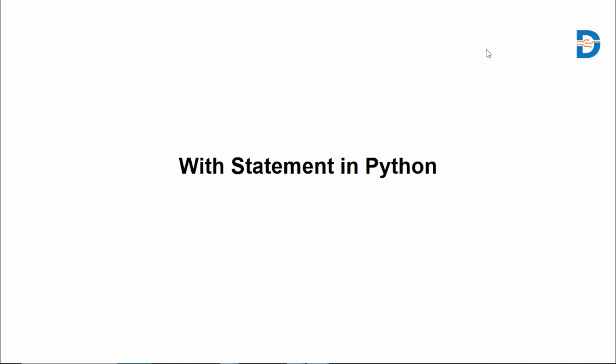By the end of the session, you will understand how the with statement works, its benefits, and how it helps make your code cleaner, more readable, and more reliable.